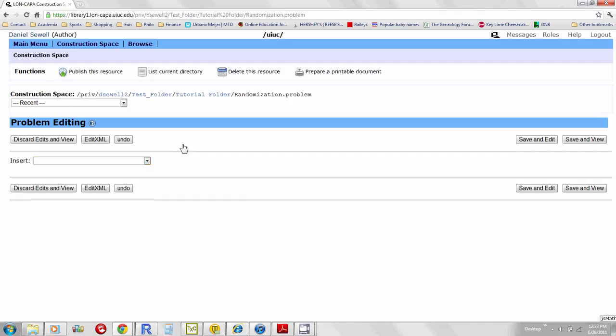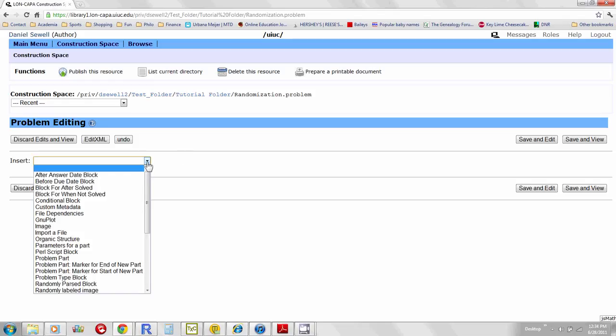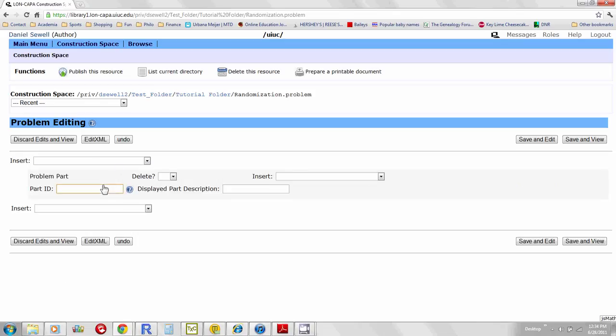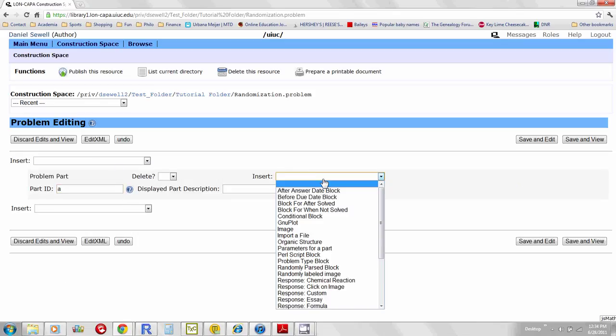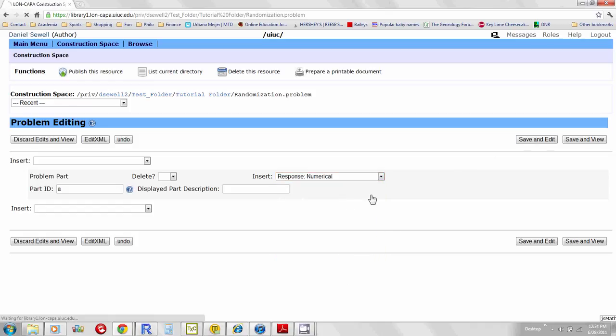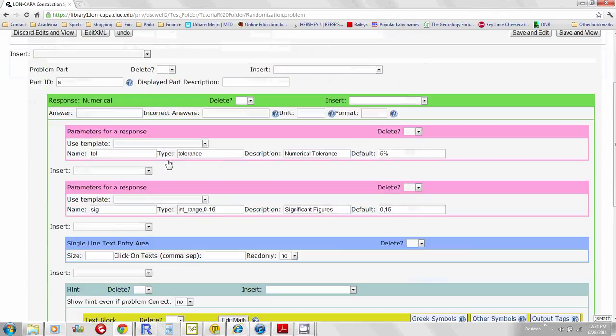First of all, let's go ahead and plan on making a problem where you're going to ask the student to do a hypothesis test using a t-statistic. Okay? So first thing, you want to add a problem part. Let's just go ahead and assume that we're going to have a multi-part problem. Okay? So save and edit. All right, call it part A. Okay, so we'll want a numerical response because they'll be typing in a number for the t-statistic. Save and edit.